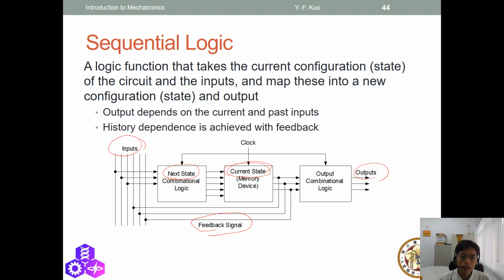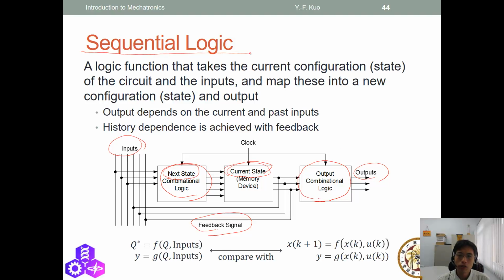And you can see that basically you still need to have a combinational logic circuit here, and you also need another combinational circuit here. Both of the combinational logic circuits work together to make this become a sequential logic. This sounds complicated, but we'll go into one very simple example later.